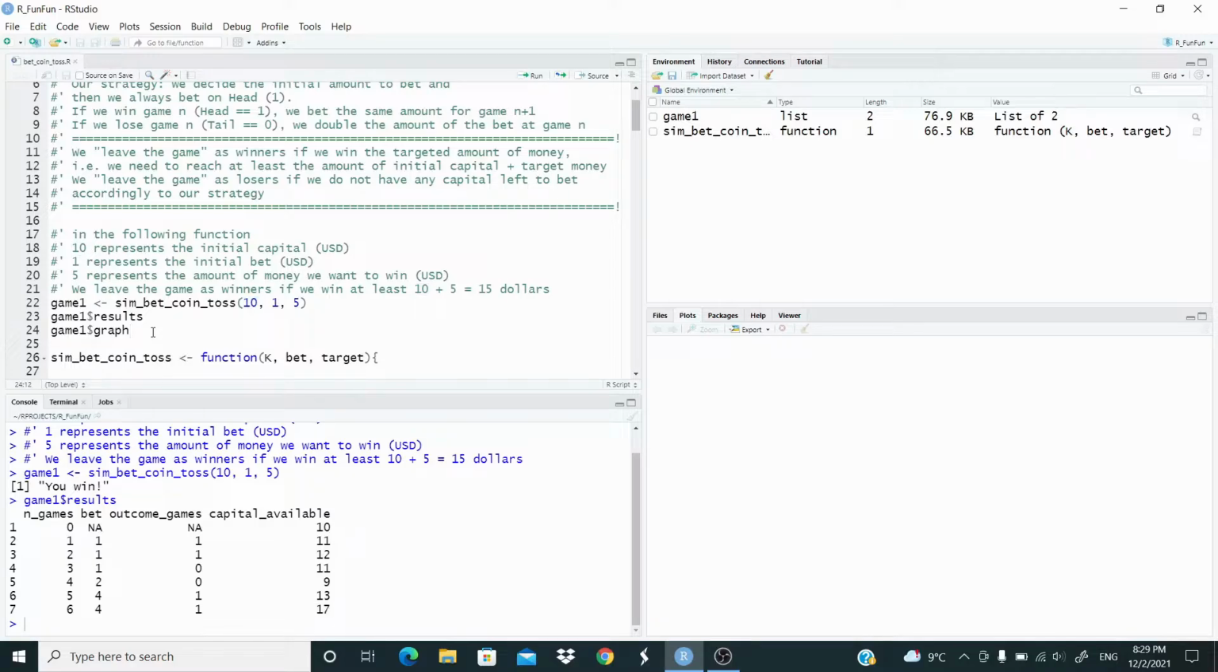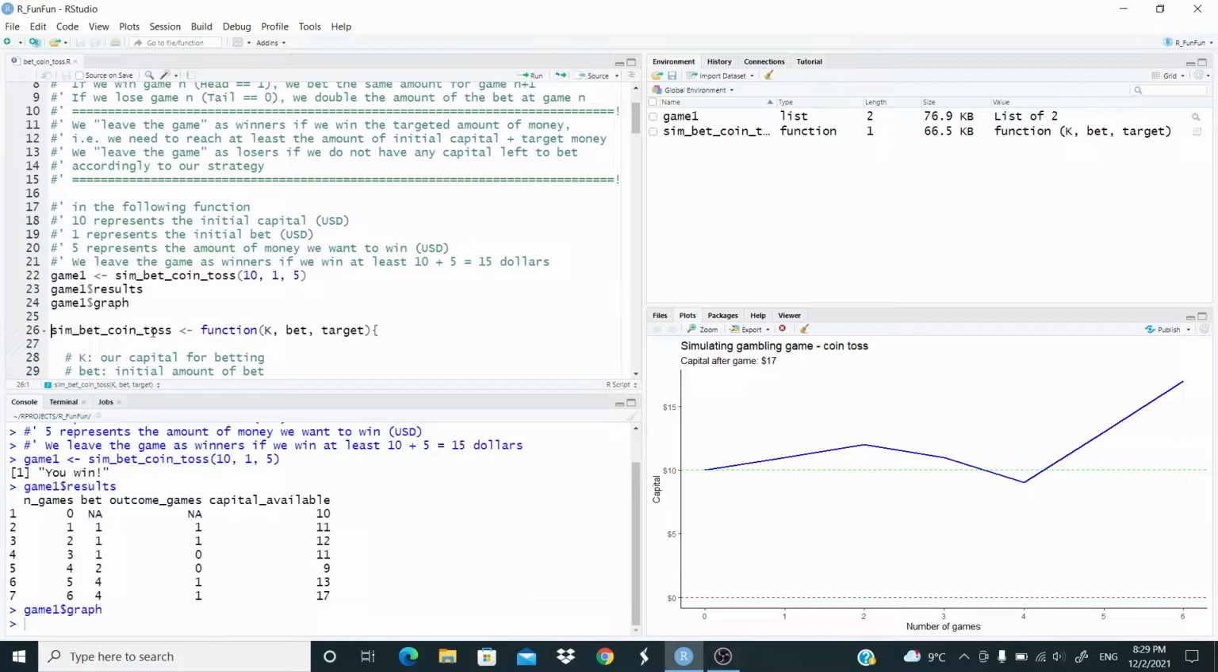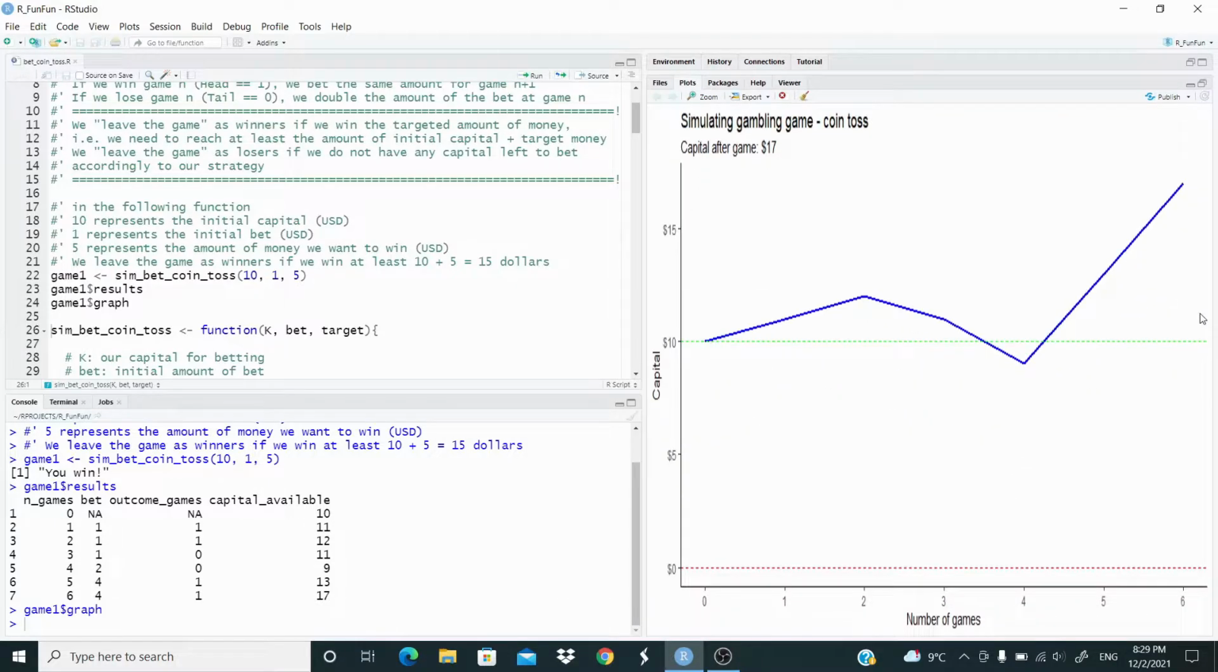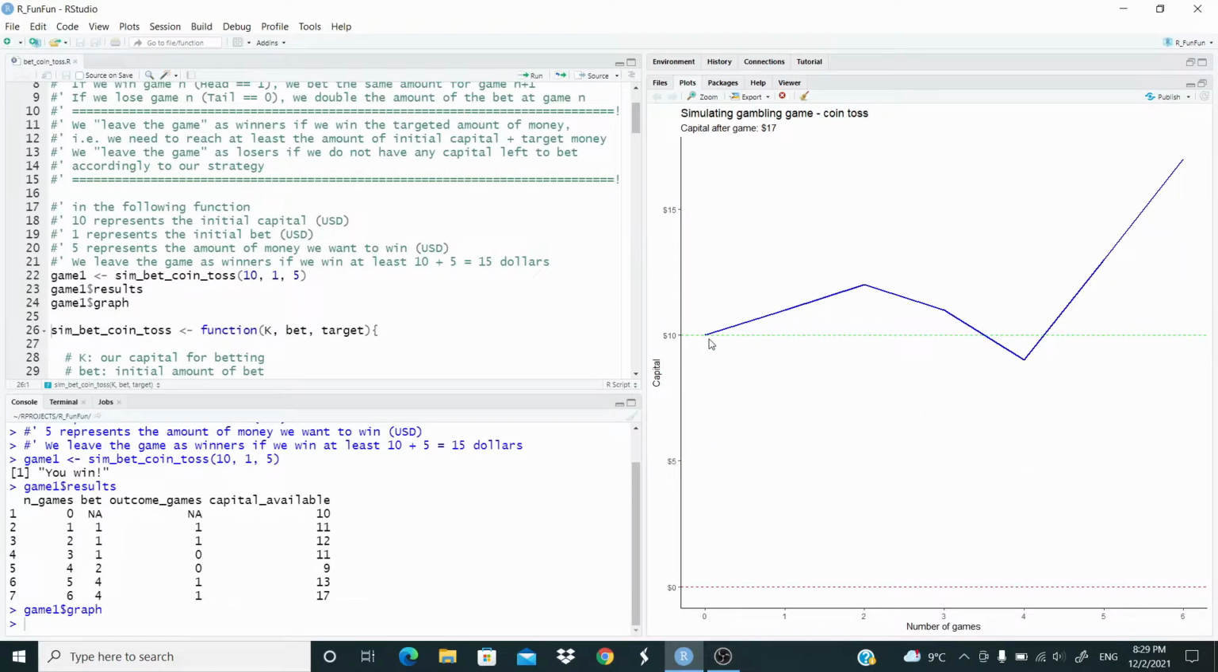We can see the plot of this game here. As you can see, this is our simulation. So we start with capital 10. We went up to $12. Then we lost, 11, again 9. And then we won consecutively, so $13 and $17. And as you can see here, capital after game, $17. We have these two horizontal lines: one at the level of the initial capital, and this one at the 0 level. So this is what the function does.